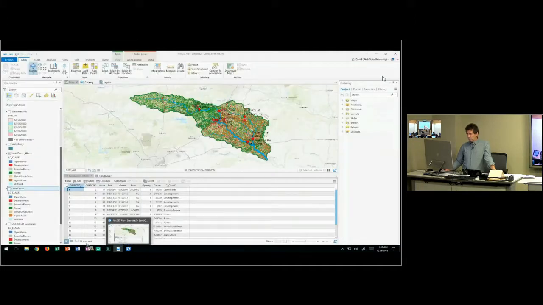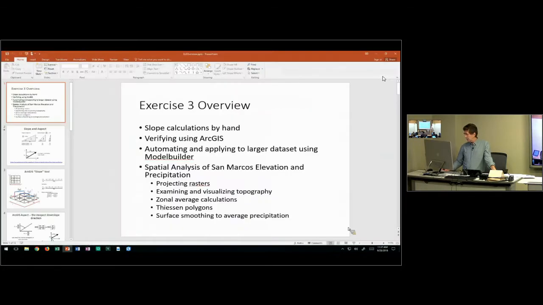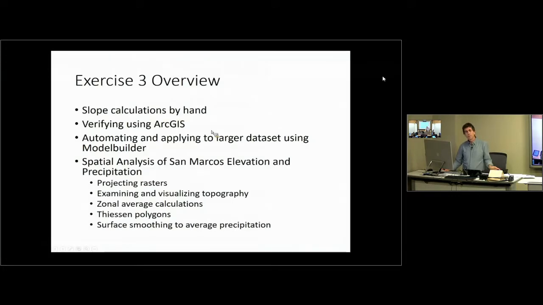Okay, so moving on. Today I'm going to introduce exercise 3, and I've got a couple of slides here to sort of overview it, and then we're going to jump into the exercise. So we're going to be doing some of the slope calculations that we introduced last time by hand, then we'll verify them using ArcGIS. We'll show how to automate that process using Model Builder.